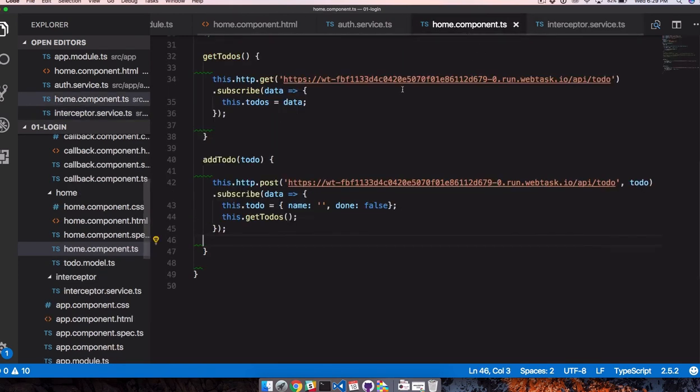And this makes your component code much cleaner because all you're doing is making get and post requests, and as long as your interceptor code is working properly, your requests are going to come and go just as well.